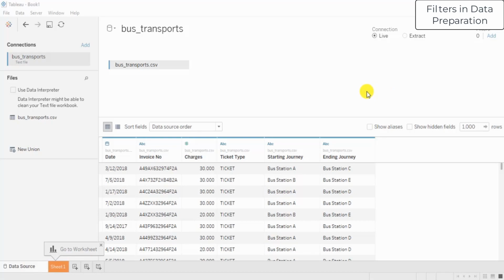So now let's understand a few more properties of filter. As we have already seen, filter is used in the graphical sections. Now let's see how we can use this filter at the time of data preparation. Before that, let's see our data again.